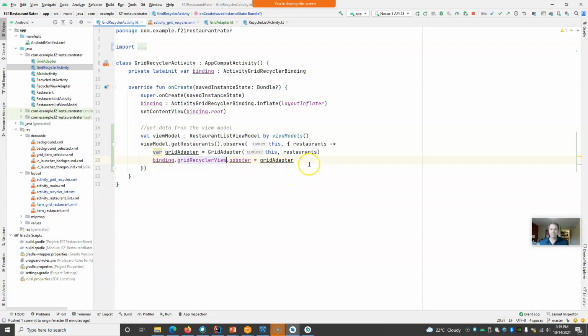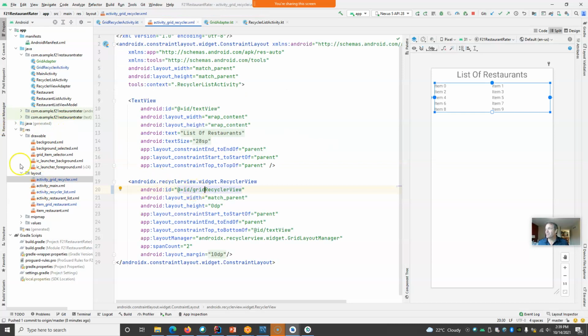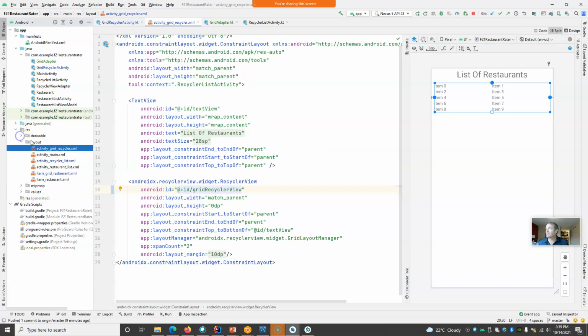Sure. So all that I was saying is the ID that I had, because I copied and pasted my recycler class from one file to the next, and the downside of copy and paste is my IDs were the same. So in my activity recycler grid view, I went into resources, layout, activity grid recycler. I changed the name here from, I think it was linear recycler view, and I just called it grid.